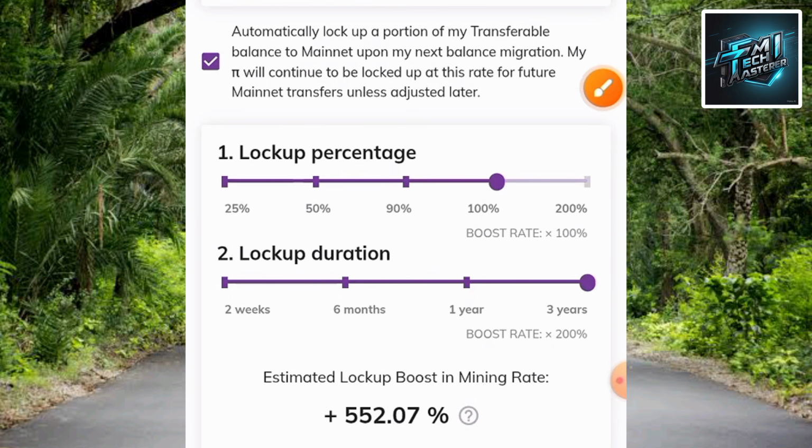So guys, now the secret behind unlocking your Pi token is here. So what I'm going to do now is to show you how you can be able to unlock your Pi token. But before I do that, you can see right there my mining rate. My mining rate down there is 552.07%. You can see it right there.